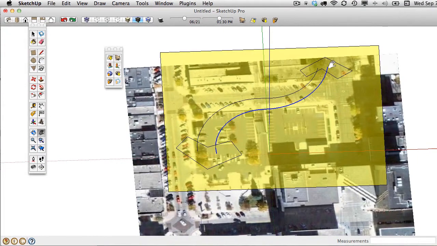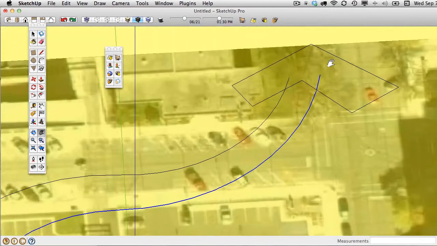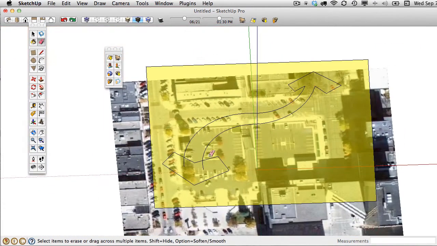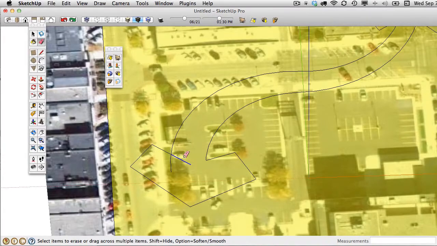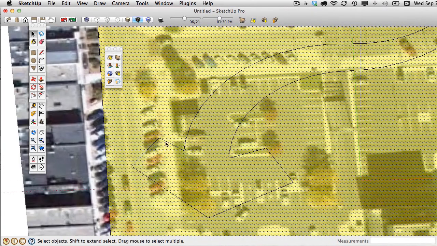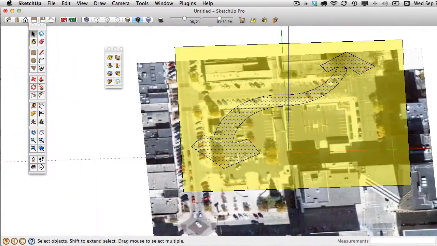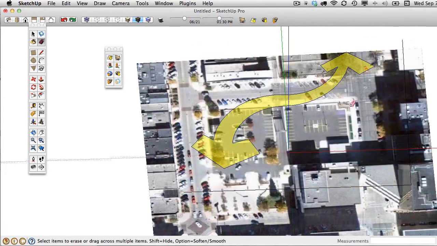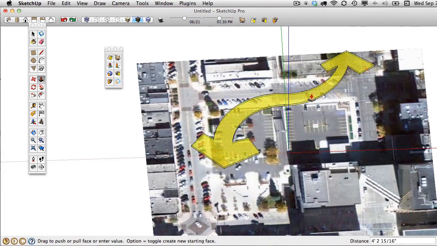You may sometimes draw in the blue direction above where you really intend. But as long as you're all on the same plane, you should be able to come back here and erase those extra lines. Did I select? Oh, I did something wrong here. Let's see if we can't. There we go. Now I've got just that shape, and I can push pull it.